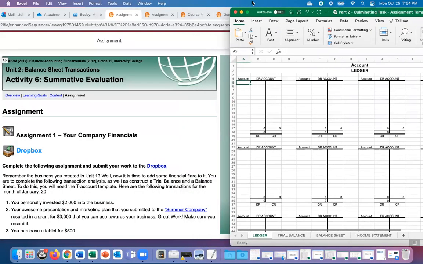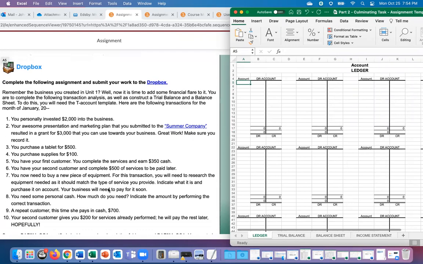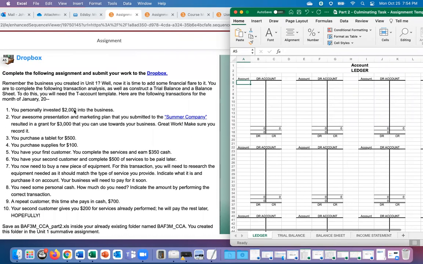And you're going to take a look at your transactions, and you're just going to transfer them into your T accounts, very similar to an assignment we did way back in Unit 2, which hopefully you kind of remember. So for example, the first transaction here, you personally invested $2,000 into your business. As you may recall, with the T account exercise, we need to decide where that $2,000 is going to go within our business, right?